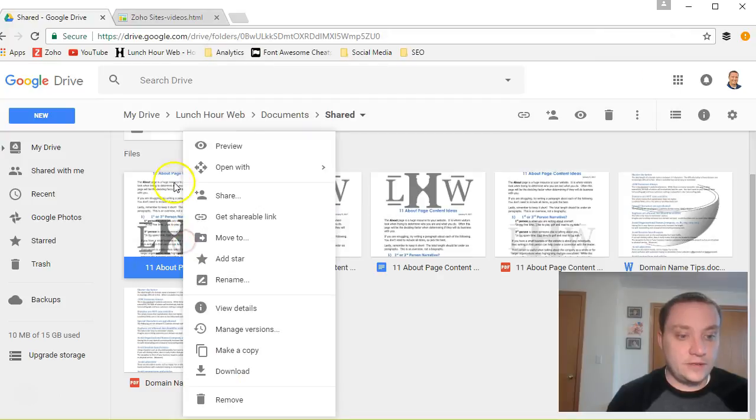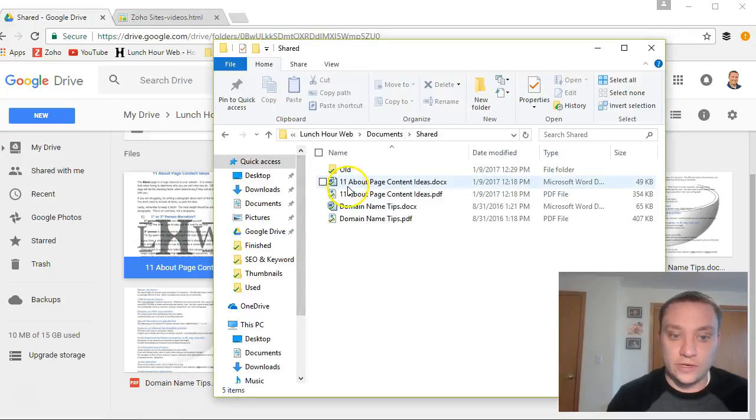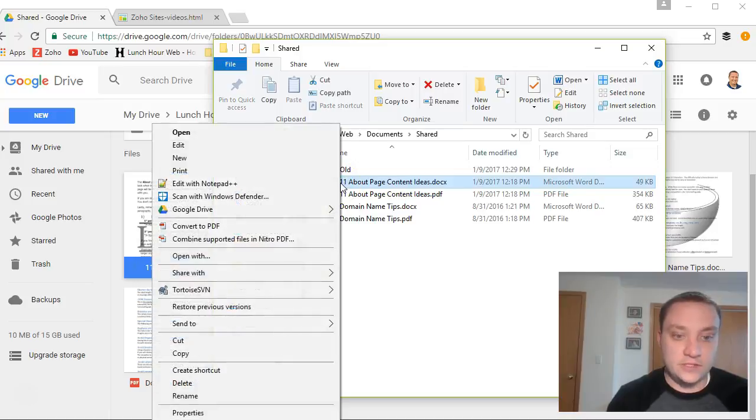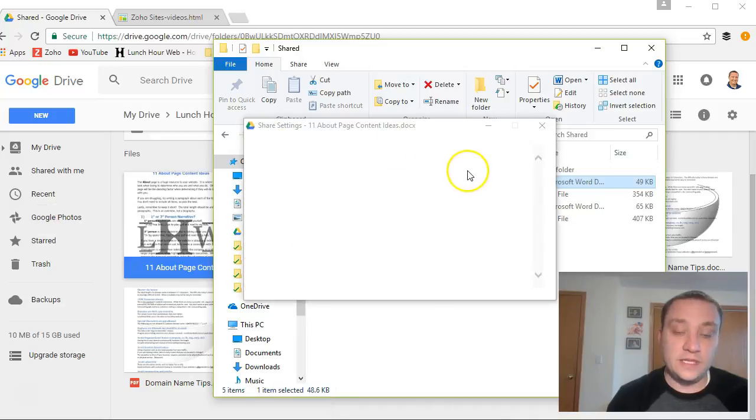Doing that from the website is one. You notice I just had to right click to get all of these. I can also do this from the folder as well. So you notice there's a little green check mark here, meaning that it's been uploaded. I can right click on this file from here, and I can go to Google Drive, and I can do share, and it'll give me the same options for sharing this file.